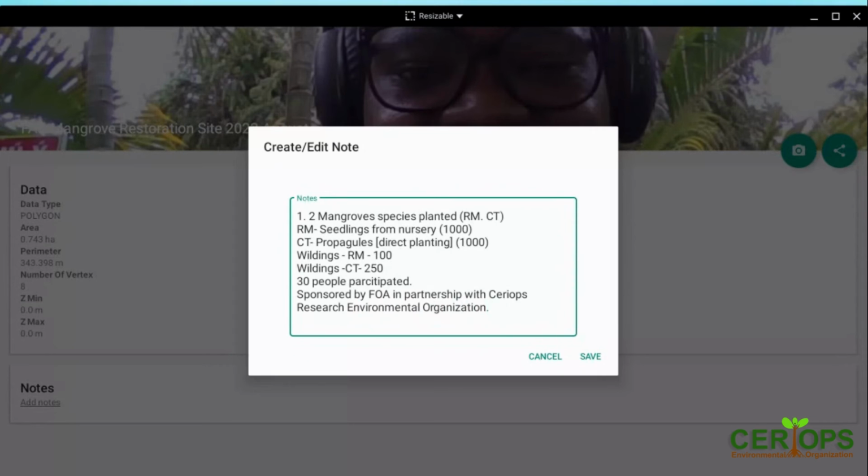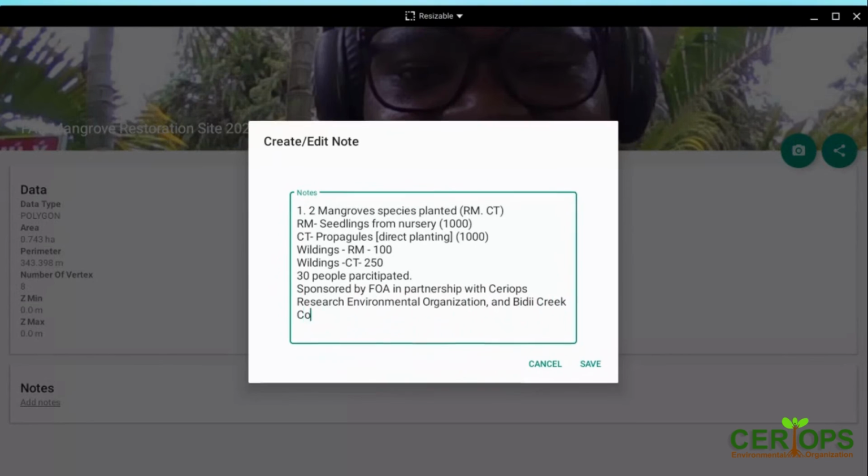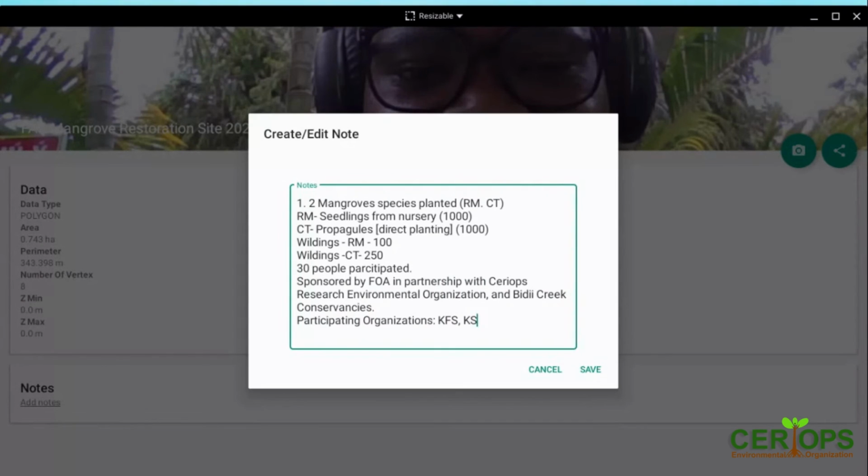Participating organizations, of course, you must have a community group. Let me say the Creek Conservancies. This community group is based in Mombasa, Jomvu sites. We've done quite a lot of work with them in active mangrove restoration. And this information will be carried with a KML format that you send to anyone else.